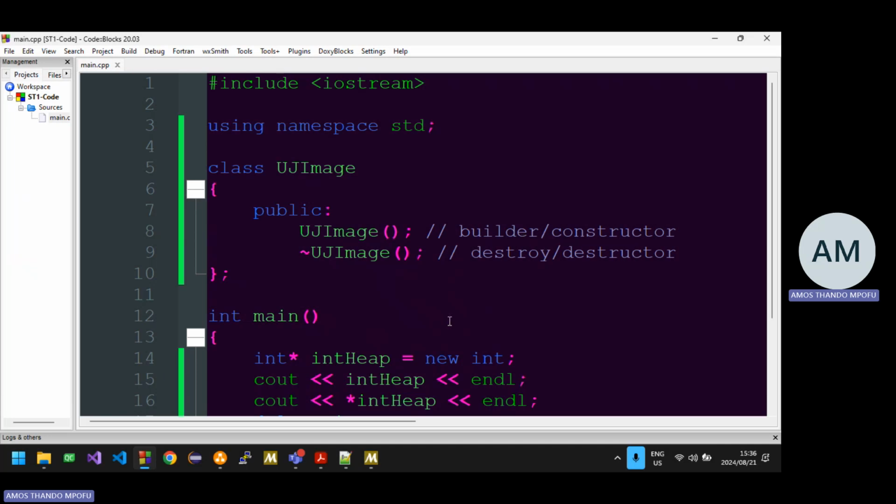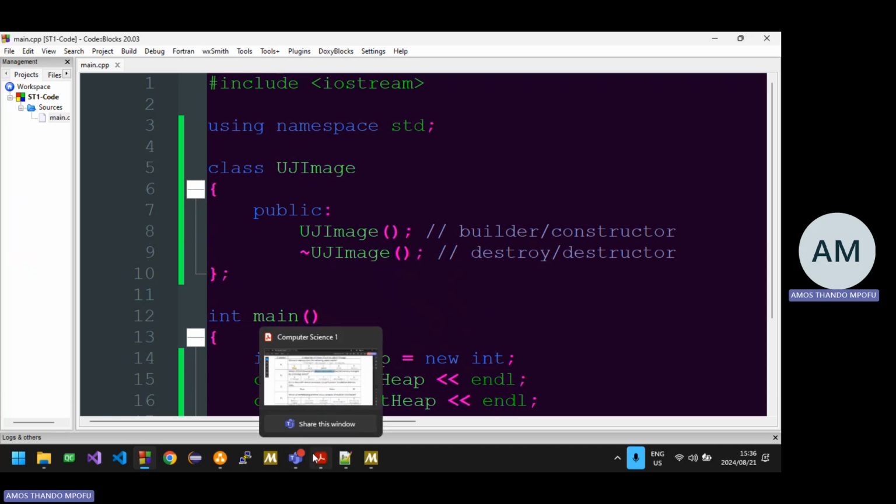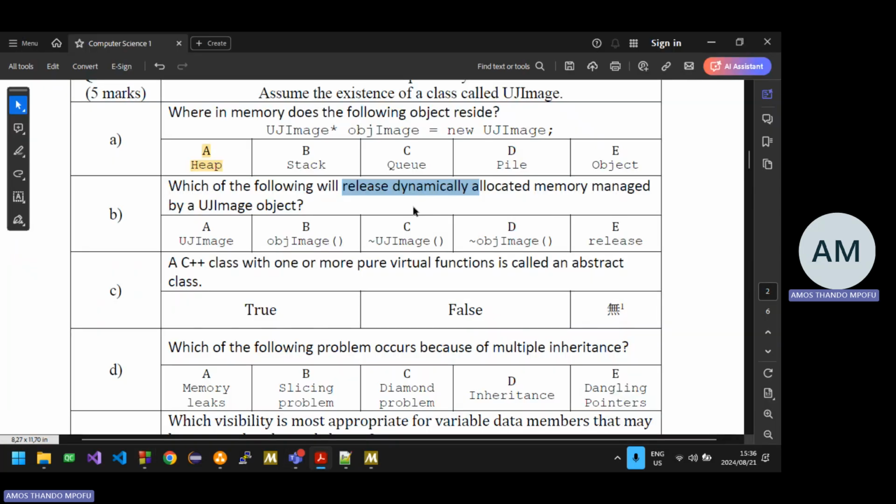So remember, if we have a two-dimensional array that's dynamically allocated, dynamically allocated meaning the size was not known beforehand, that means we were forced to use the heap memory and use the keyword new. So which of the following will release the memory dynamically? Which one of these will help us release the memory?